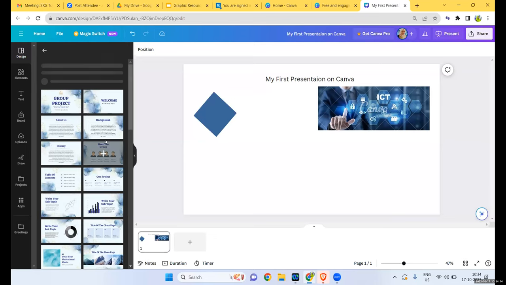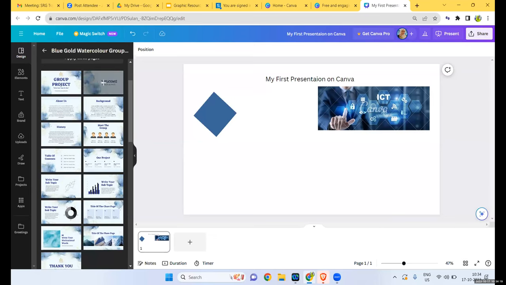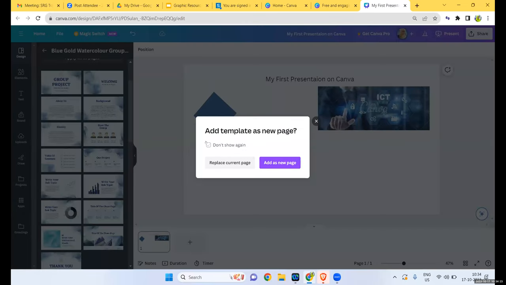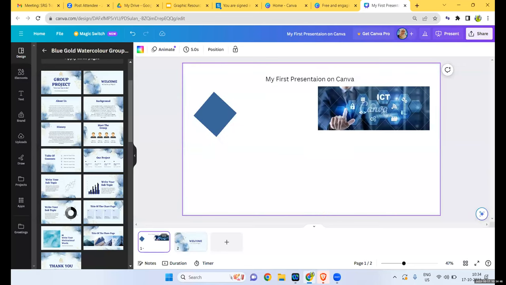Suppose I am choosing this one, the group project. You can replace the current page. Here it is asking if you want to replace the current page or you want to use this template as a new page. So if I click on this add a new page, then you will see that a new page appears, and also our previous page is there also.